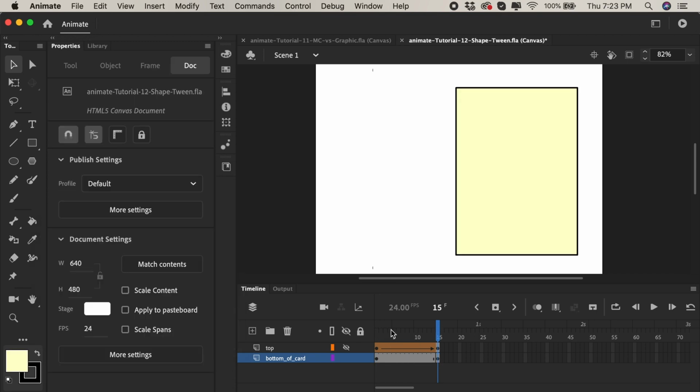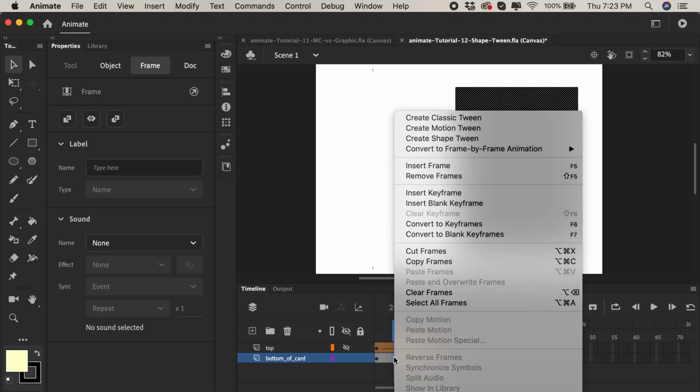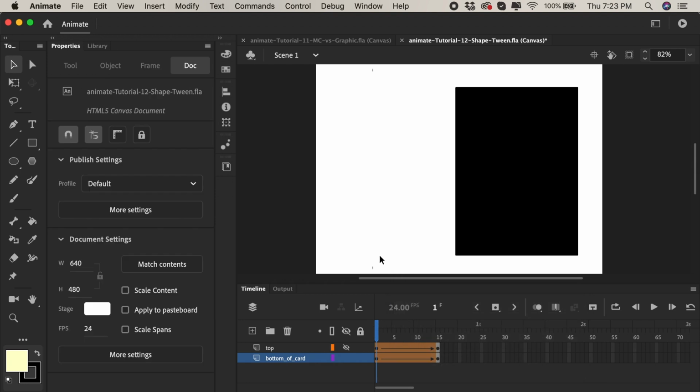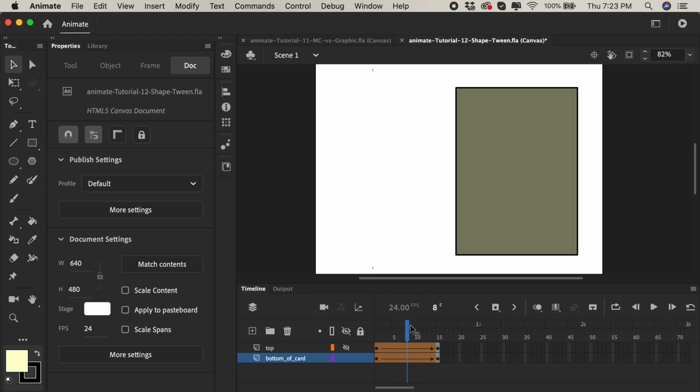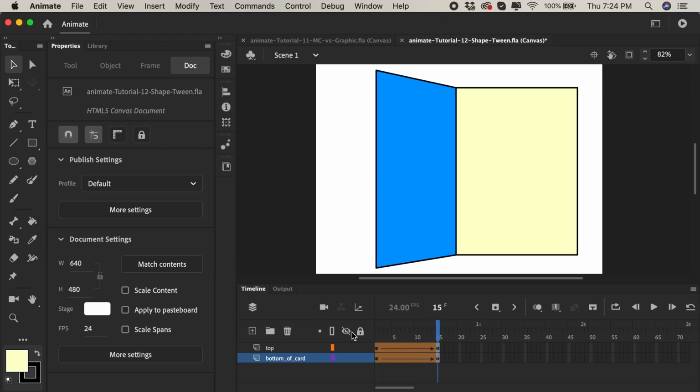Okay, so now I have two ungrouped keyframes, and I'll right click in between to create a shape tween. And now we see that it tweens from black to a light yellow. So if I turn on the top layer, if I press play, I can see it open and the inside gets brighter. It's always good to have different tools in your toolkit, and I'm looking forward to see what you guys can create. Have fun.